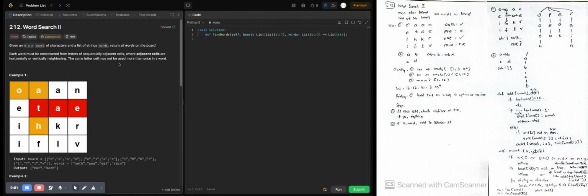Hi there. Let's look at another LeetCode problem. Today we are solving problem 212, Word Search II.